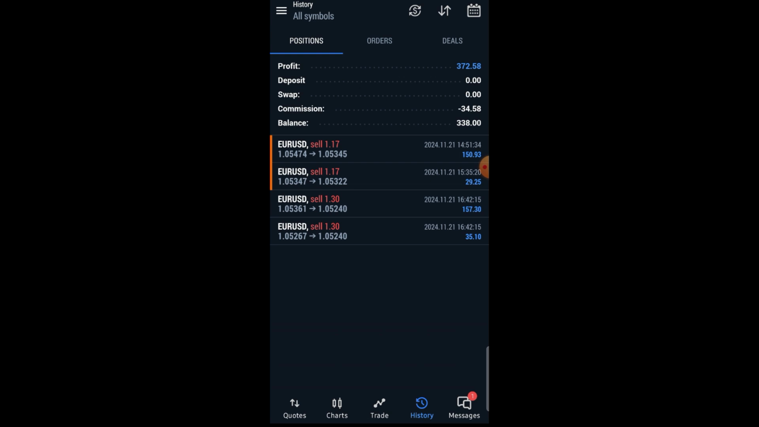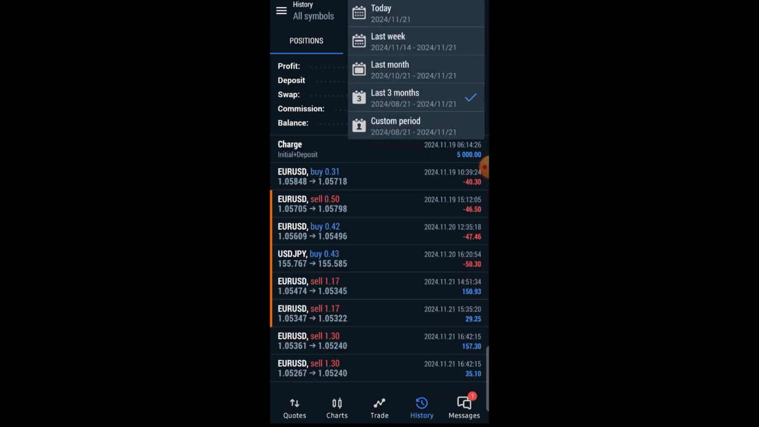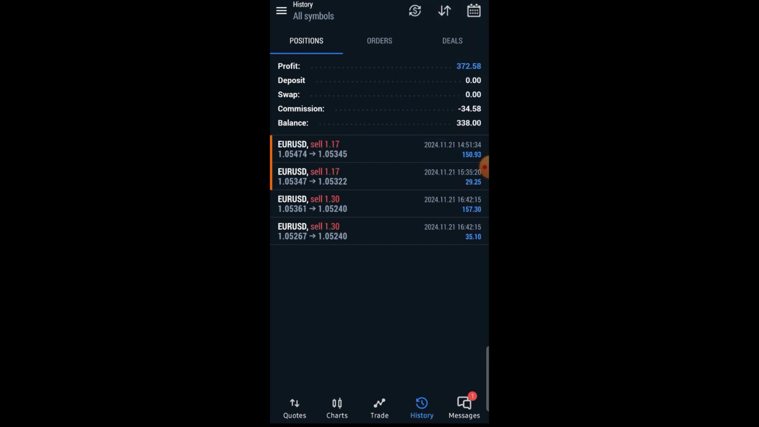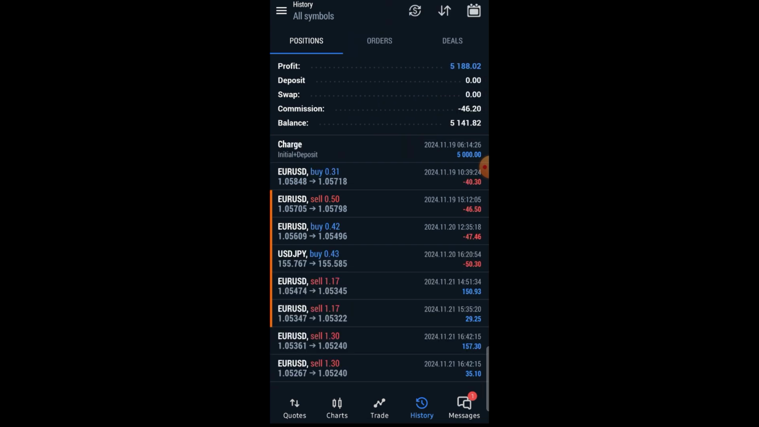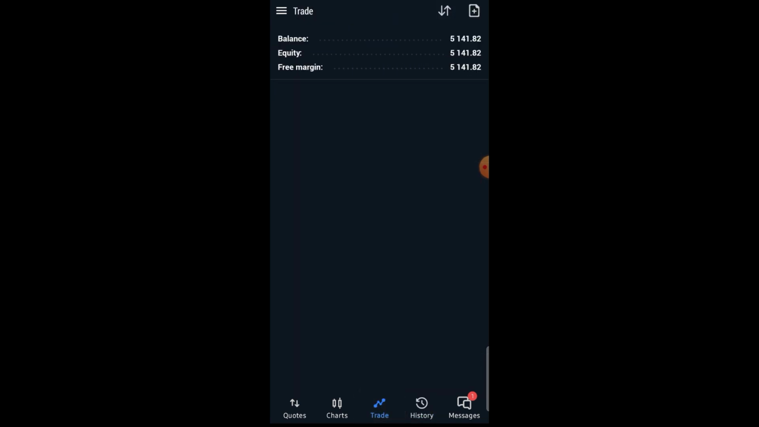In my opinion, it's not too bad, but I honestly think I'm just gonna stick with this profit. Okay, I don't know why it's saying the profit is 5K, bro. Why is it saying 5K profit? Anyways, okay. So we are $141 in profit, and I think I'm just gonna not trade anymore. I'm gonna wait until withdrawal day. Let's go on the PC.